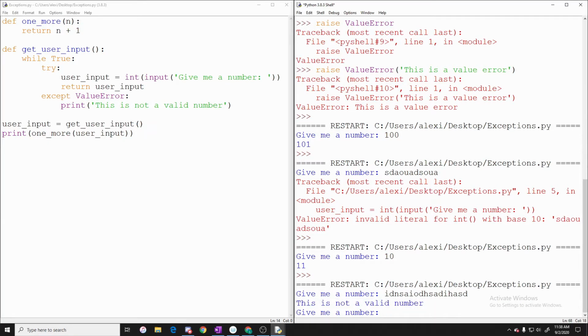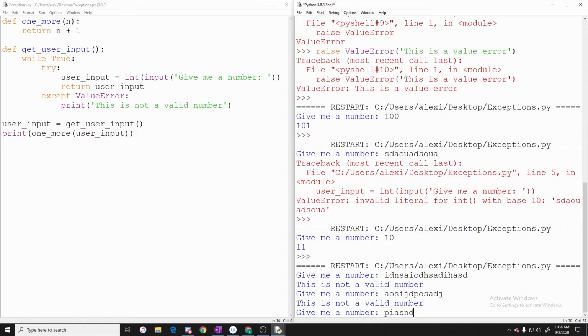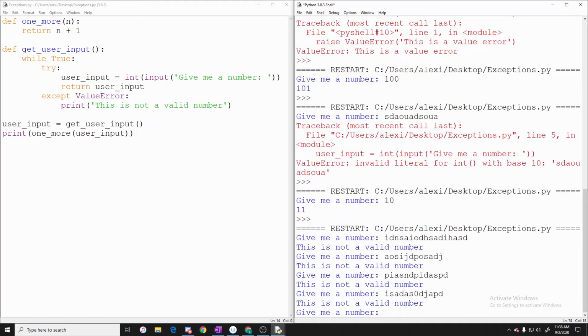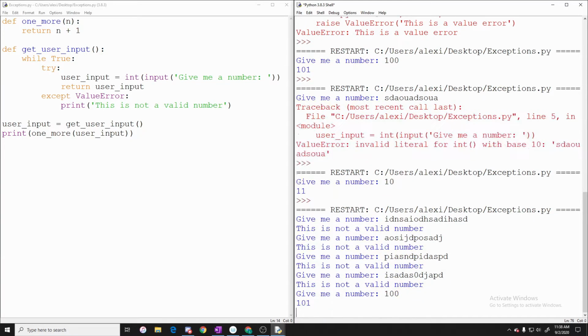If I run this and I start giving it gibberish, well, it's simply going to say this is not a valid number, and it's going to ask me for another number. And as long as I don't give it a good number, it will keep asking me for a new number. So once I give it a good number, then you can see it casts it perfectly, and then we will get one more than that number.